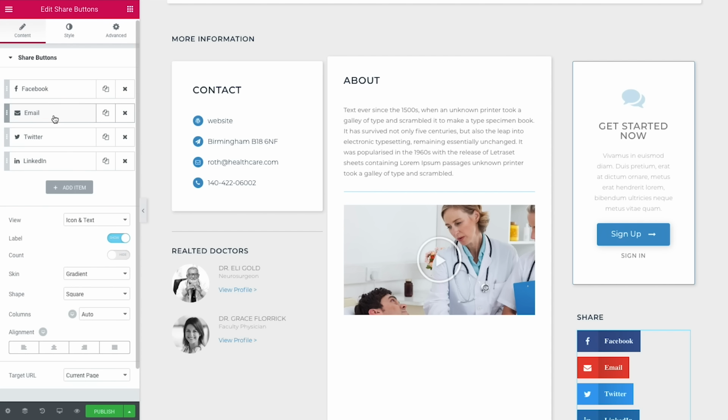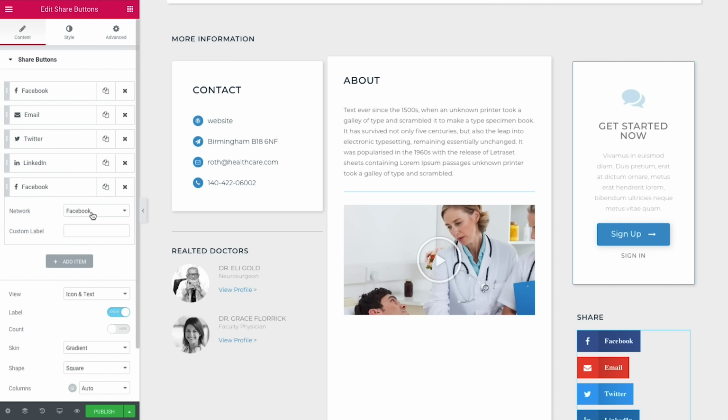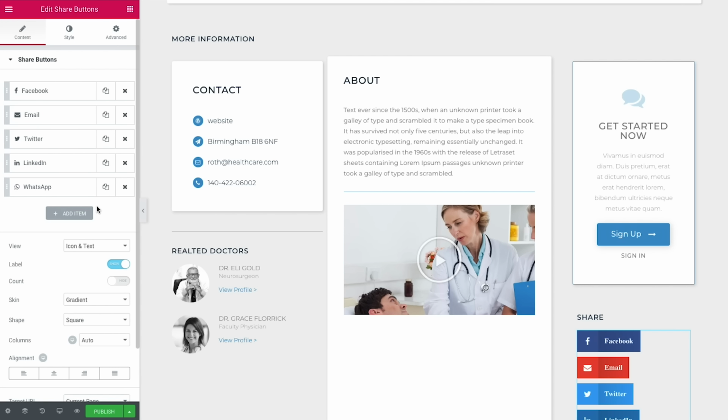And also we want to add our 5th item, so I'll just click on add item. And for the network, I will choose WhatsApp. So now I have 5 buttons: Facebook, email, Twitter, LinkedIn and WhatsApp. Now it's time to style these a little bit.